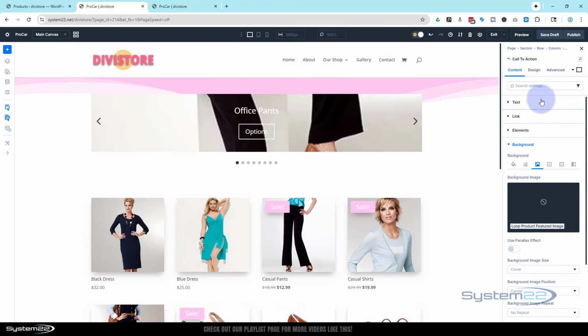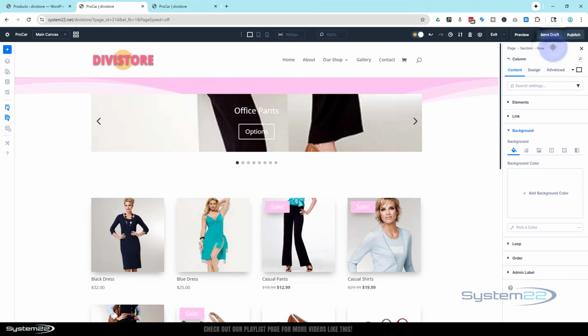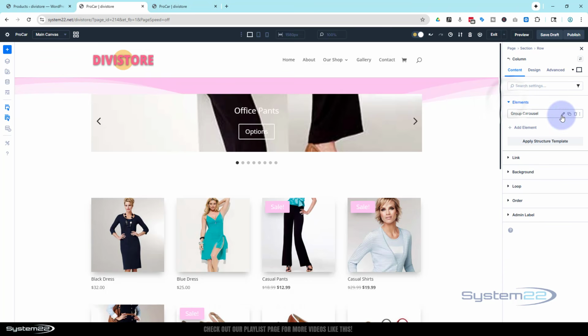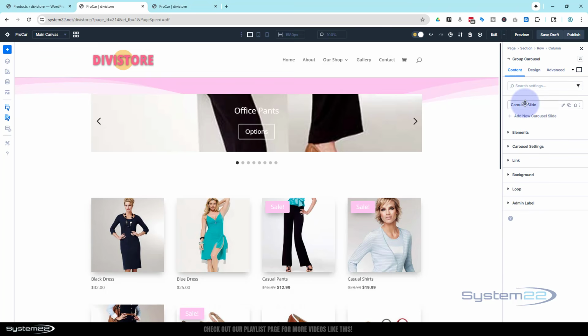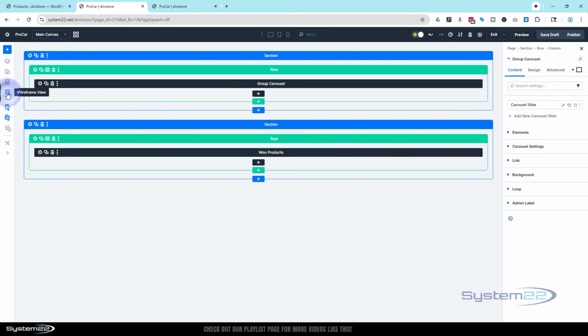I'm actually going to go back to the carousel now, and we're going to fix it the way we want it. So if I click on the column up here, elements, there's our group carousel. We can just go back, or you can go to wireframe mode if you want, which is really handy, and just click on it that way.